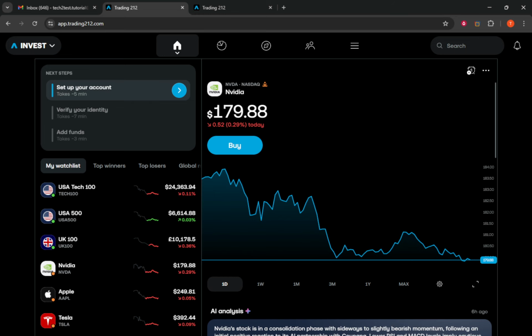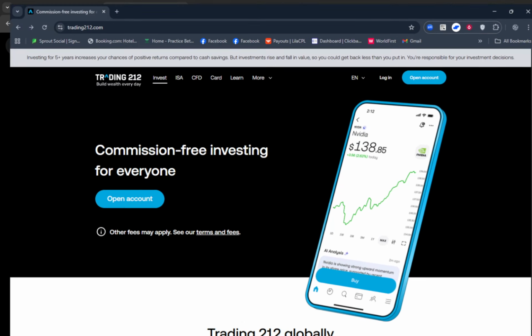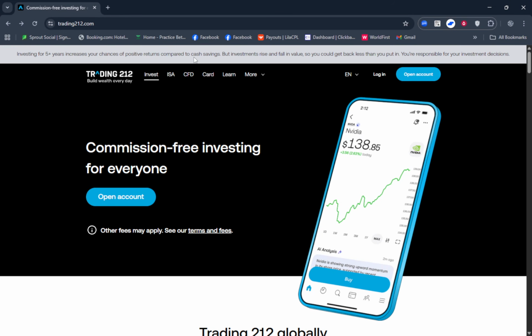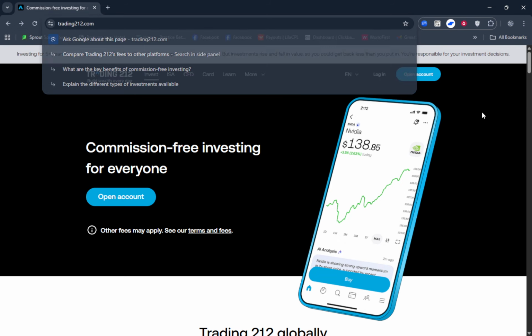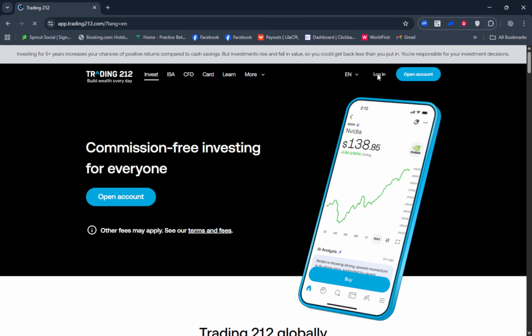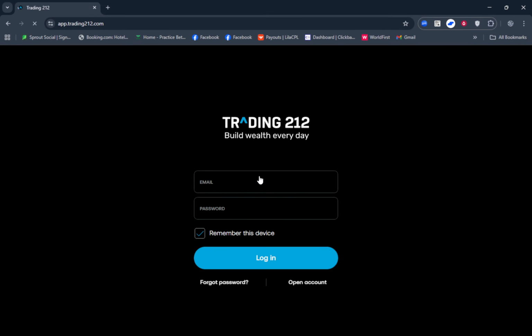Start by opening your preferred browser, like Chrome, Edge, or Firefox, and go to trading212.com. Click Log In and sign in with your account details. The web platform is the official way to use Trading 212 on a Windows PC or laptop, and it gives you full access to your portfolio, charts, and features without installing anything.